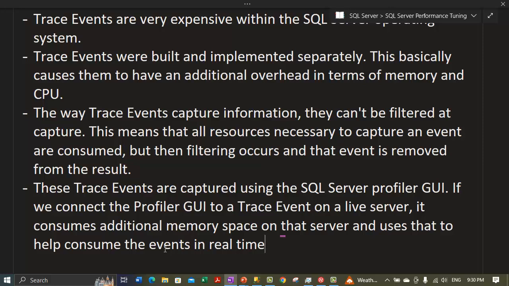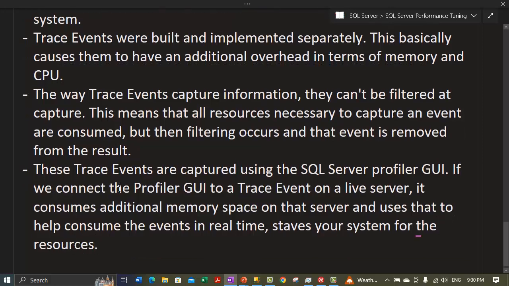So basically when it consumes the memory, it starves your system for the resources available. In a production environment, resources are required for other operations or data operations as well. So if your SQL Server Profiler trace events consume the additional memory space on a live server, that will starve the system for the resources. So I think we should not be using the trace events.